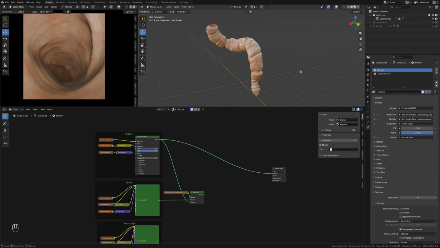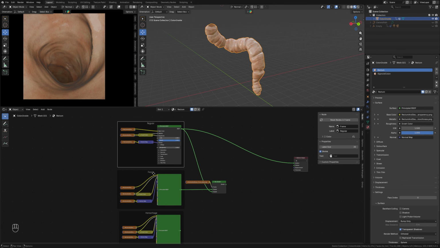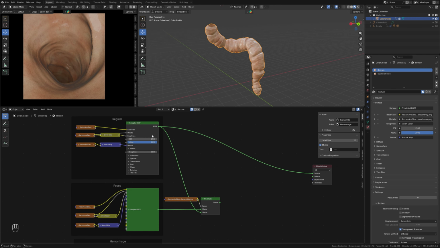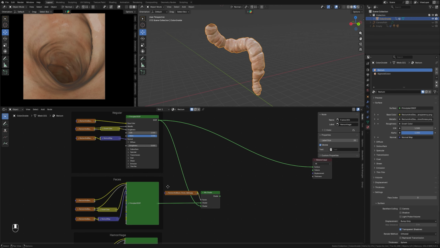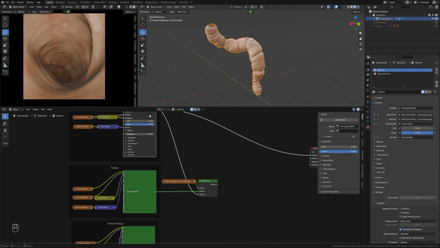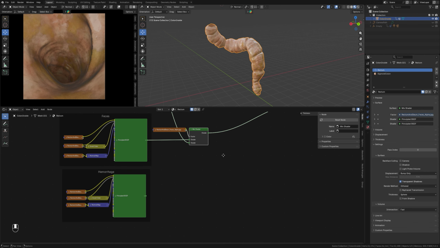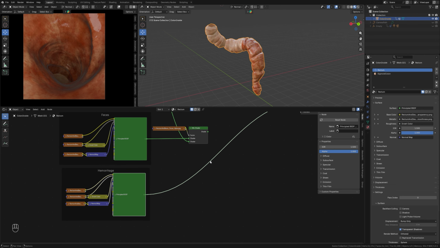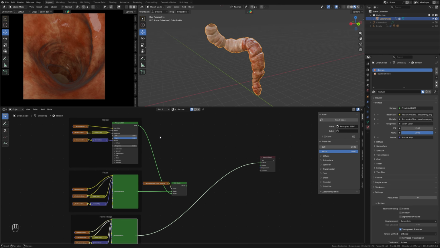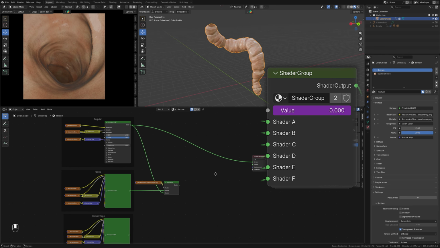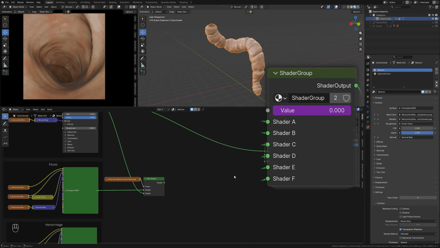Okay, let's get started with the tutorial. This colon model has two materials, and each material includes three shader variations. The first one is the regular shader. The second one is a mix shader, where I combine the feces textures with the regular shader. And the third one is a hemorrhage shader. To switch between these shaders, we'll need to create our own shader group node.